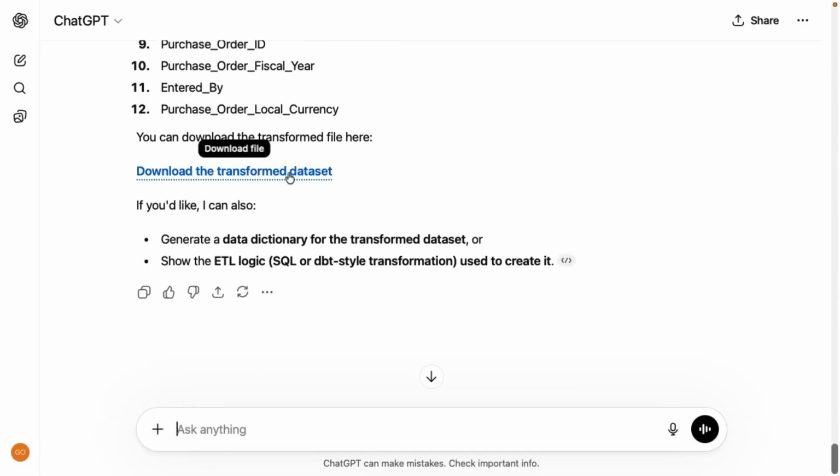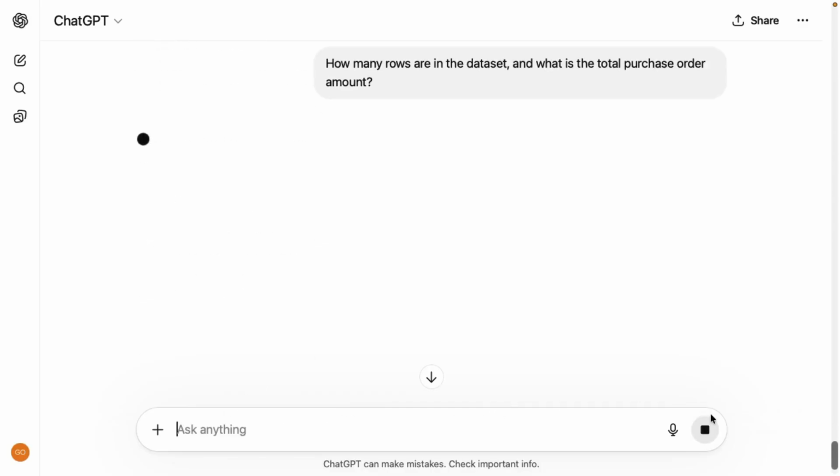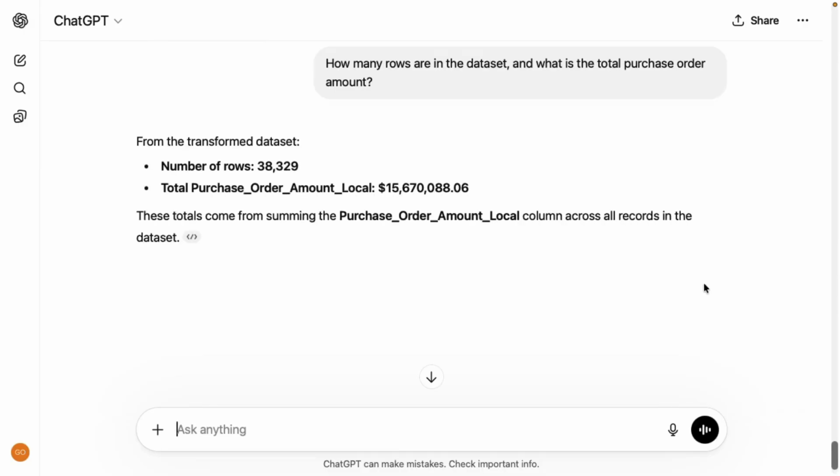Here they have the downloaded transformed dataset. We can download this and take a look. And now that we have this format, we can start getting some understanding of the basic data. So we want to ask it how many rows are in the dataset and what is the total purchase order amount. A pretty simple statistical calculation. So here we can see the total number of rows and the total purchase order amount. You could use these to validate your dataset and make sure that nothing is missing. Now we're ready to start performing the analysis.